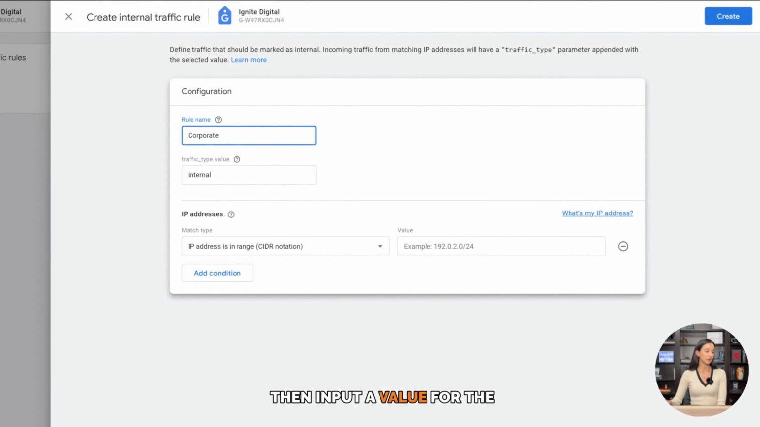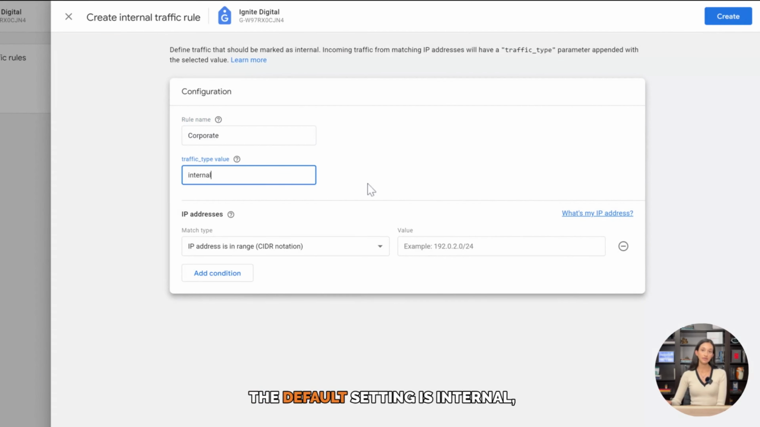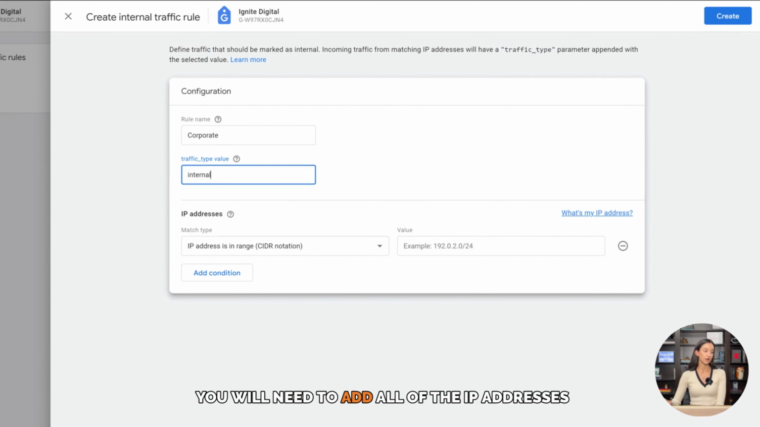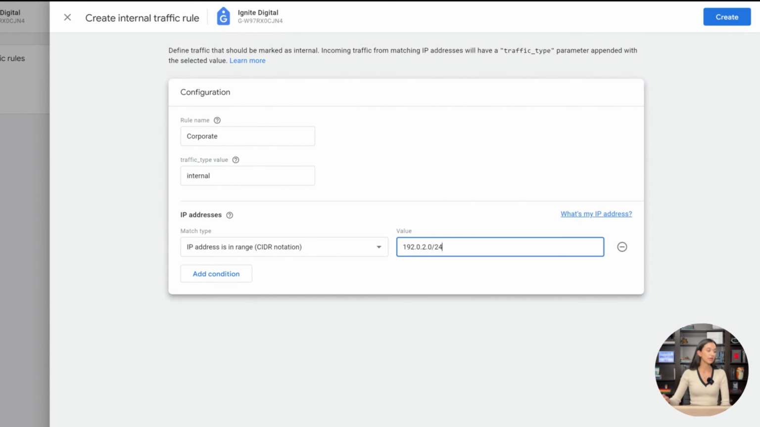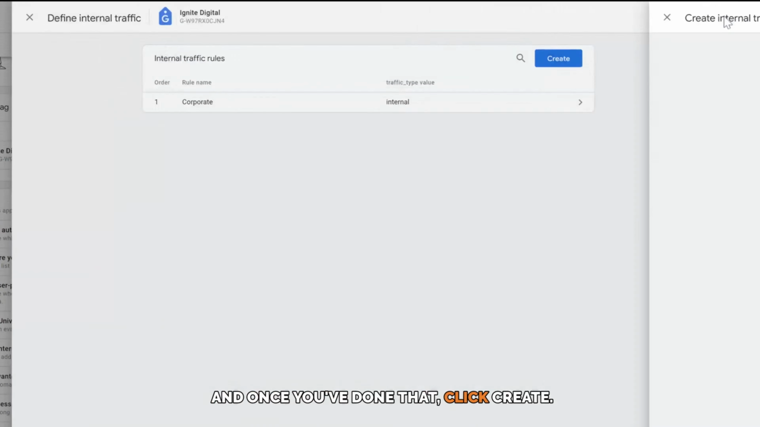Then input a value for the traffic type parameter. The default setting is internal, but if you desire, you can enter new data to symbolize an individual place from which your internal traffic comes from. Now, under IP addresses, you will need to add all of the IP addresses that you would like to filter out. And once you've done that, click Create.